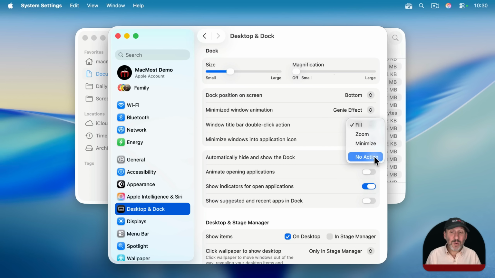You can also set it to no action if you find you accidentally double click the title bar and it triggers one of these and you just rather have it not do anything.